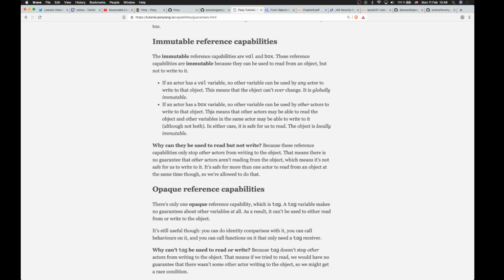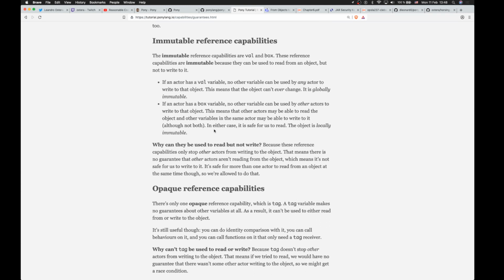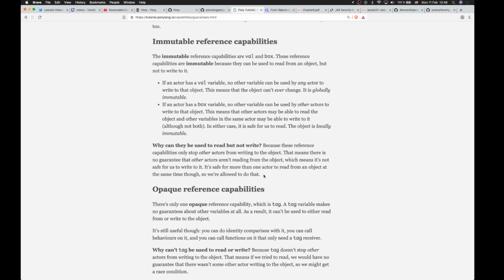It's globally immutable. If an actor has a box variable, no other variable can be used by other actors to write to that object. This means that other actors may be able to read the object and other variables in the same actor may be able to write to it. In either case, it is safe for us to read. The object is locally immutable. Why can they be used to read but not write? Because these reference capabilities only stop other actors from writing to the object. That means there is no guarantee that other actors aren't reading from the object, which means it's not safe for us to write it. It's safe for more than one actor to read from an object at the same time though, so we're allowed to do that.